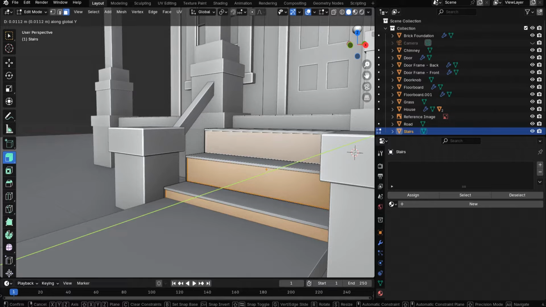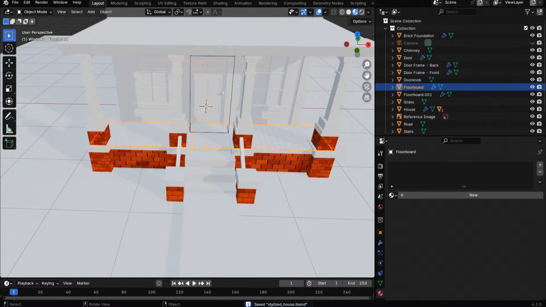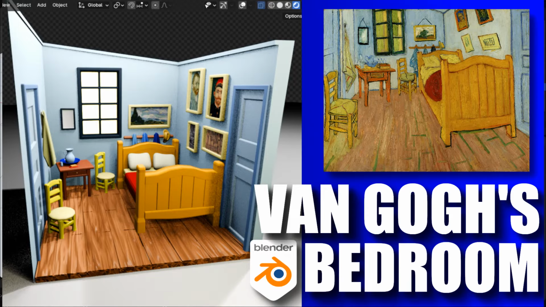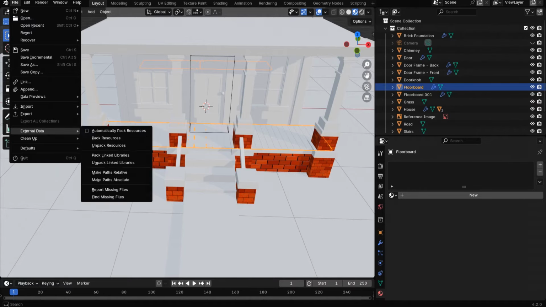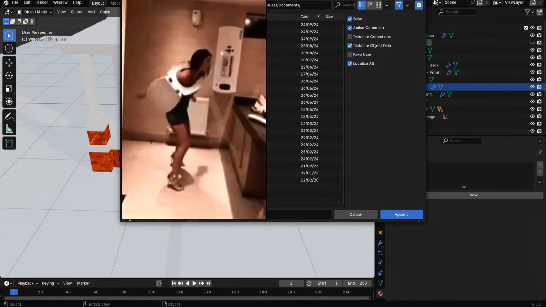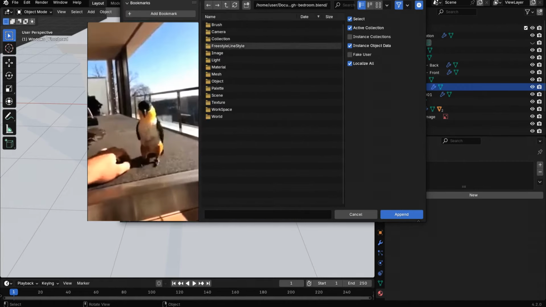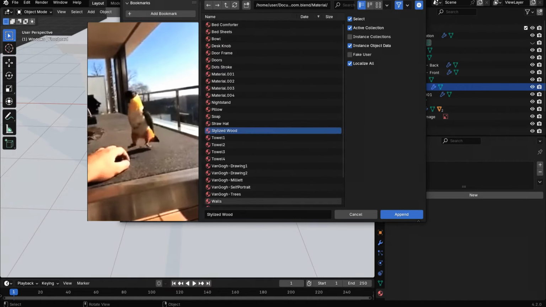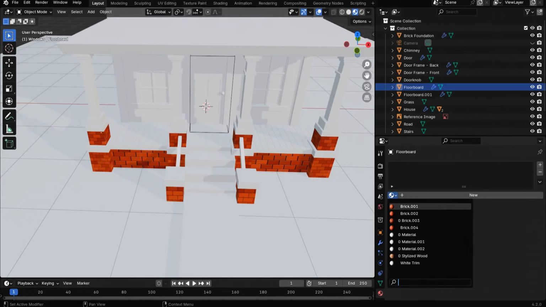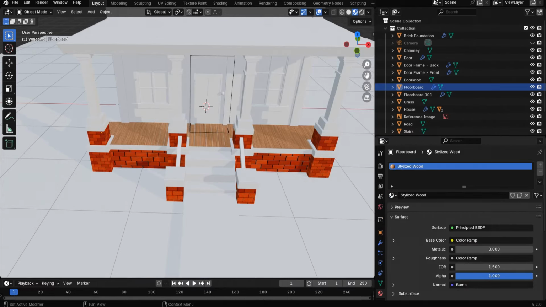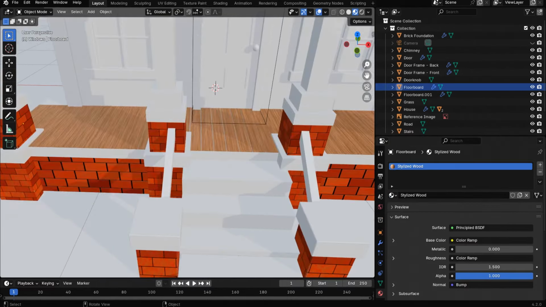Like that. Now for our porch, in a previous video, we made a wooden plank texture procedurally, and I'm going to append that right now. So I'm going to go to a different file, and then I'm going to grab that blend file. I'm going to go into materials, and I'm going to find the stylized wood, and then I'm just going to append that. So now I can use a previous resource in this file, and just like that, very quickly, we've got a nice little stylized wooden texture all the way around our porch, okay?